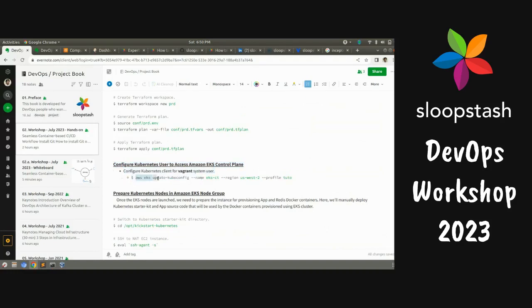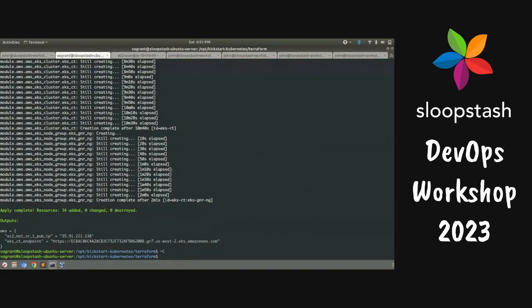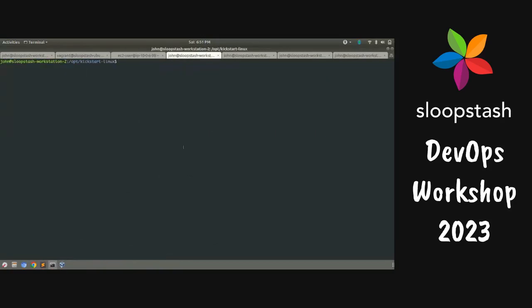So let me just copy this command and configure the Kubernetes client so that I can execute the management commands in the Kubernetes, to show the resources in the command itself. Okay, so let me take this. We'll just leave this window for now. I'll take another SSH, okay, because we need more SSH to the machine. SloopStash, we're going to server and SSH. Okay.